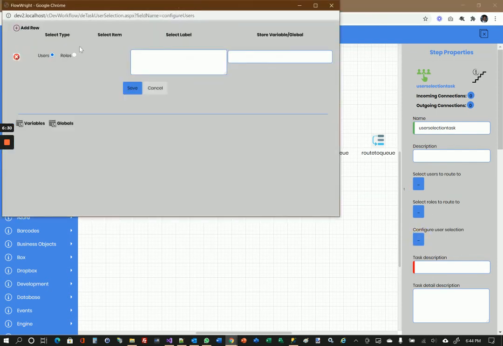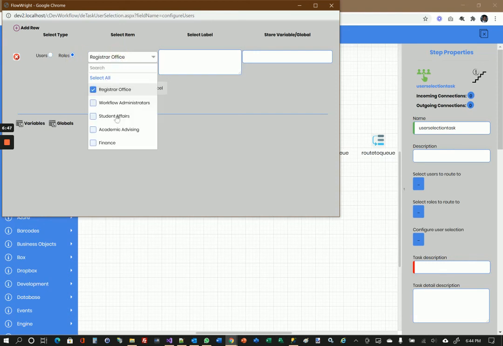When you go to configure user selection, there are a couple of different options here. You can add any number of these options, and you can select whether you want to select from users or from roles. So if I say roles, you'll see I have a set of roles I can pick from. I can give a label. I'm going to go ahead and say select user for PO approval.